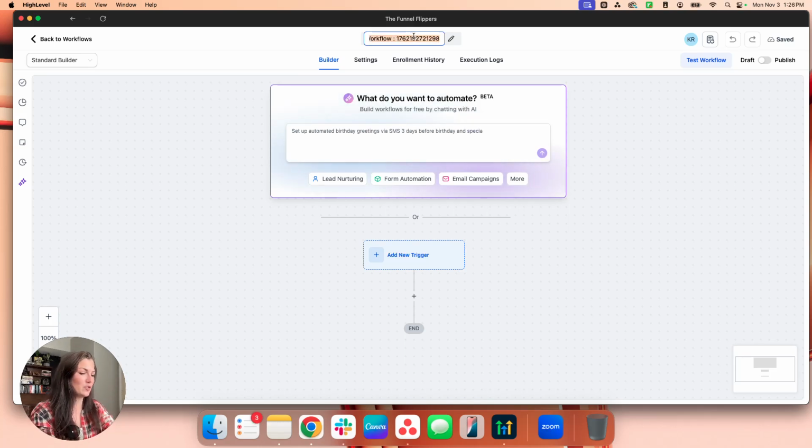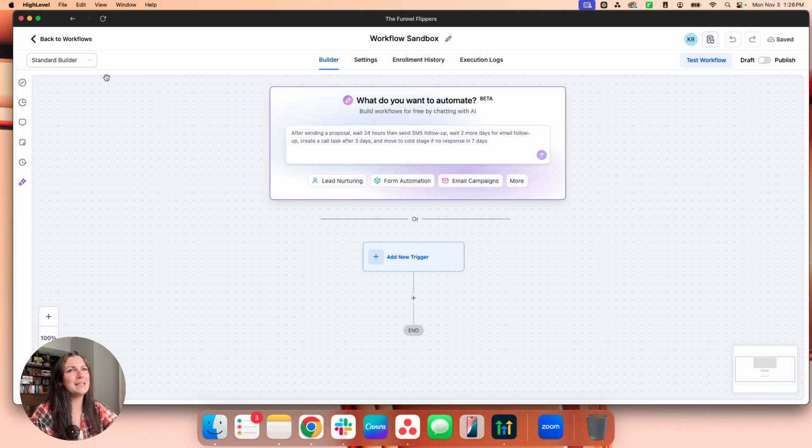So I'm just going to do workflow. If I can learn how to type. Workflow sandbox. Okay, that way we know, hey, this is a sandbox. It's just me playing. Don't actually make this live at any point, folks.